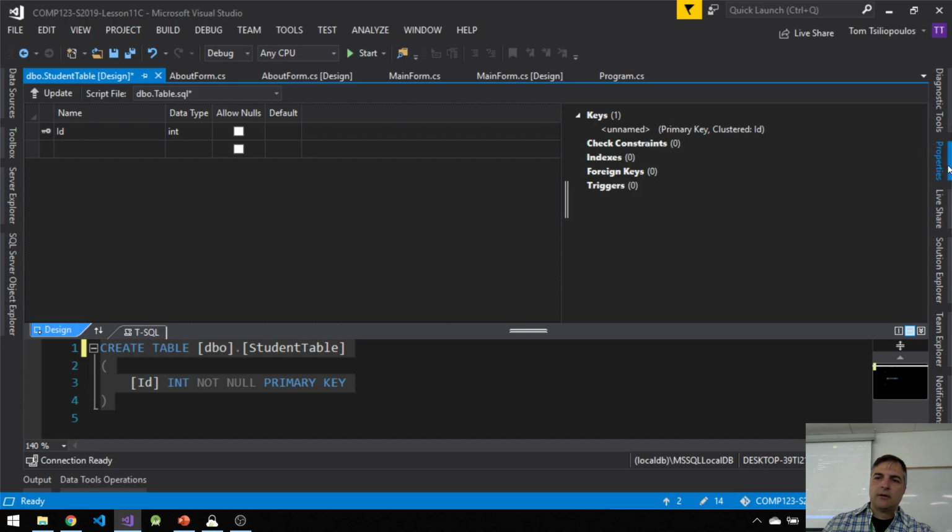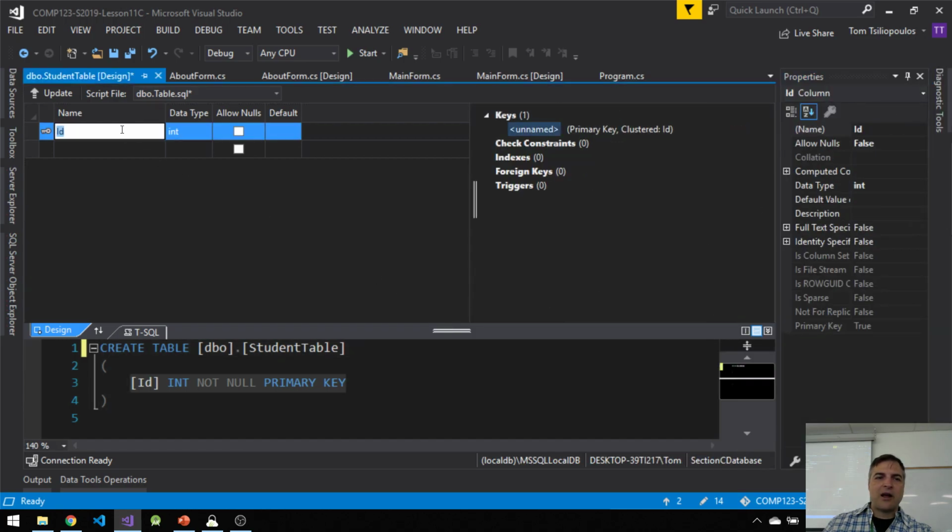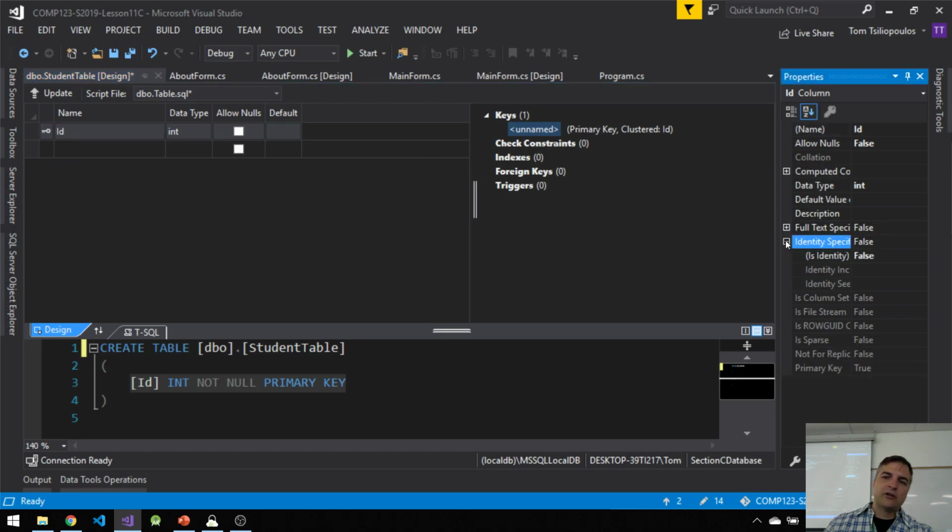Also, under properties, if I bring up my properties and look at my ID, this is a primary key. I need to make this an auto-incrementing primary key. On the right, you can see that my identity specification is set to false. In order for me to make this auto-incrementing, I need to change this identity specification to true. And notice it just changes down here to primary key identity.